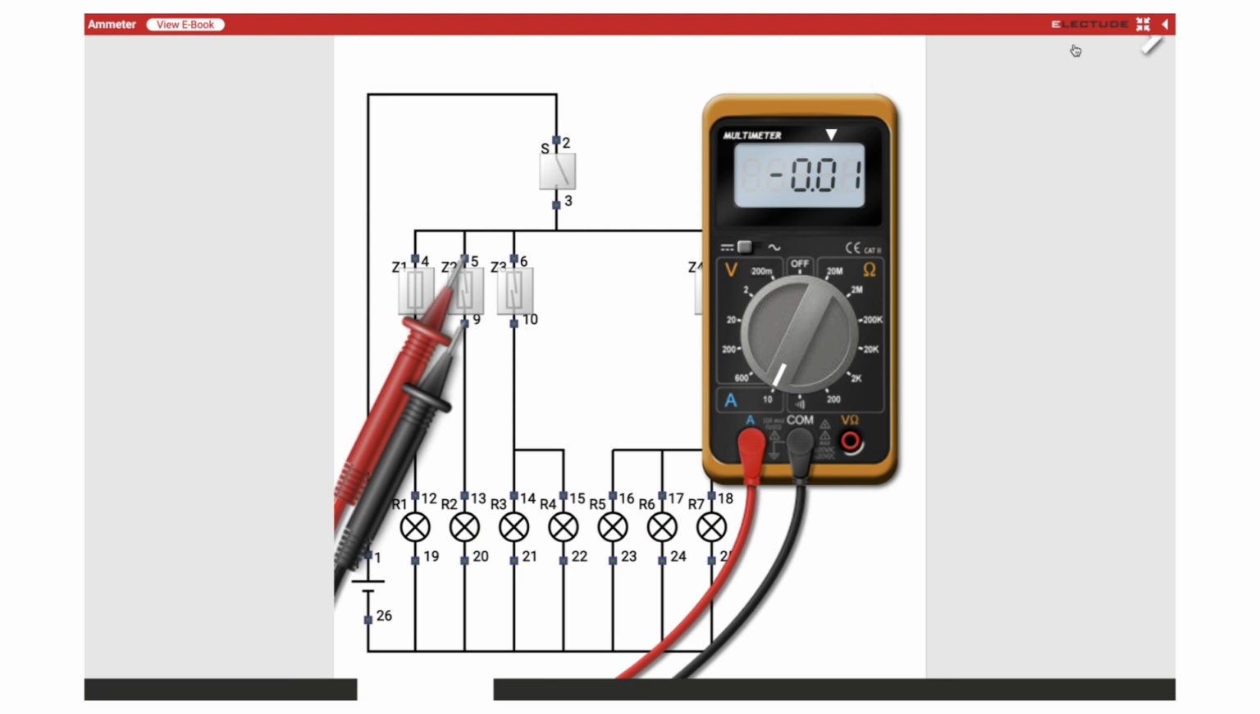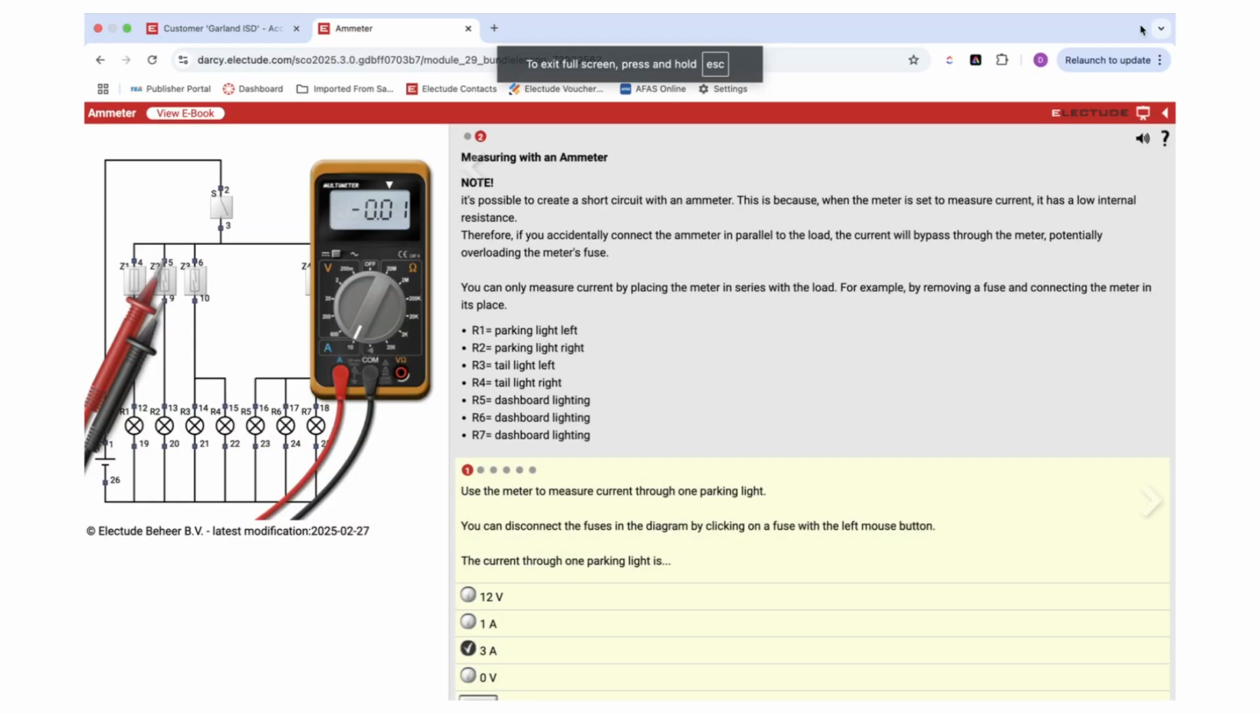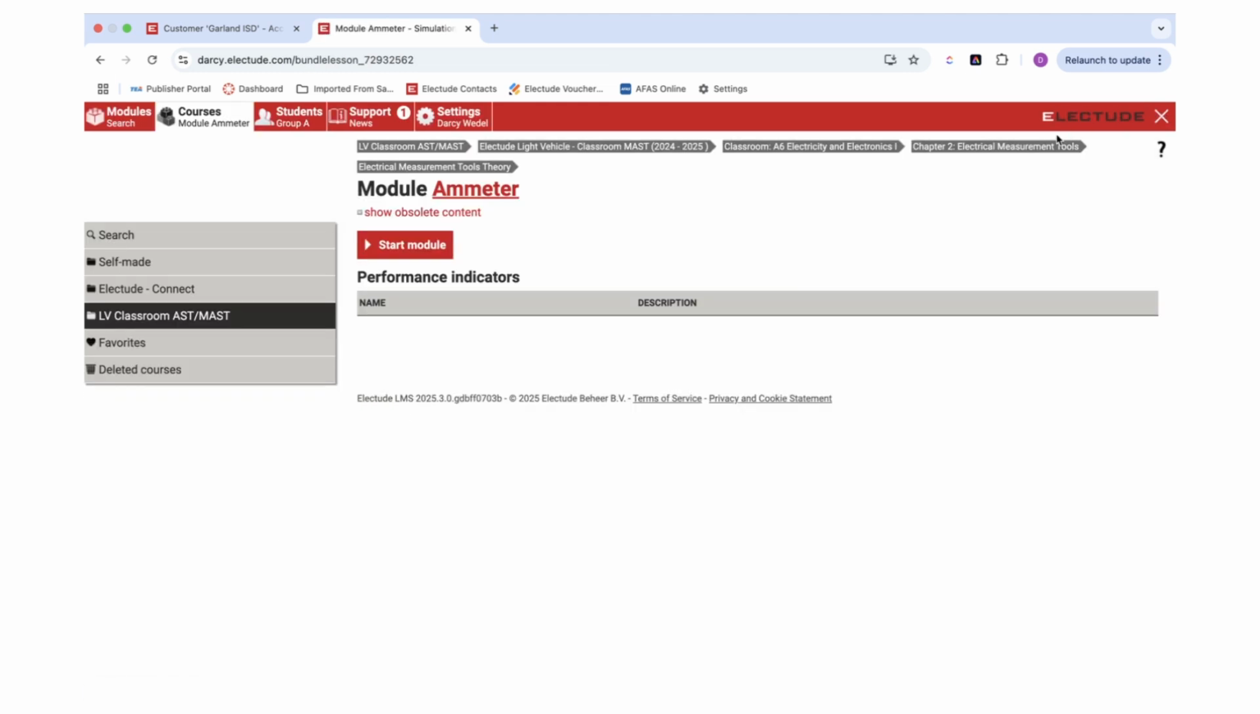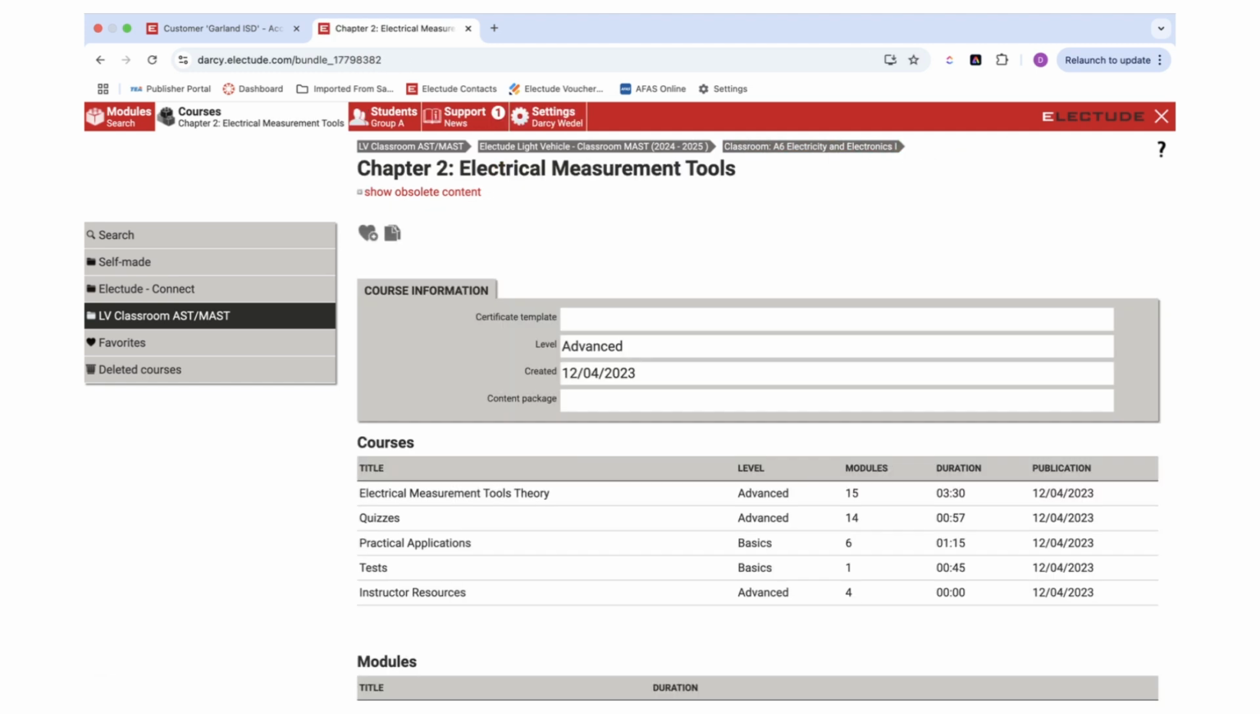To return to normal viewing, we just collapse the view, and now we're right back to the e-learning. There is a text-to-speech feature here in the e-learning as well, and it'll read the text from top to bottom. We'll exit the lesson, and we'll go back to Chapter 2, Electrical Measurement Tools.